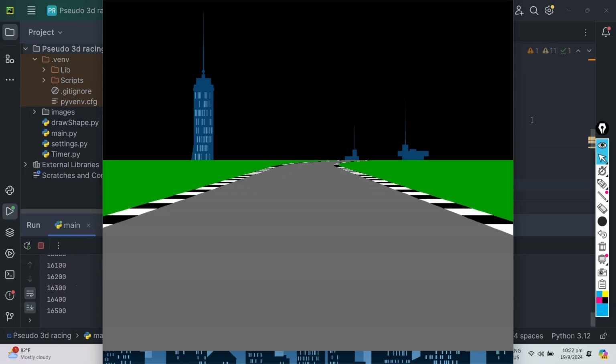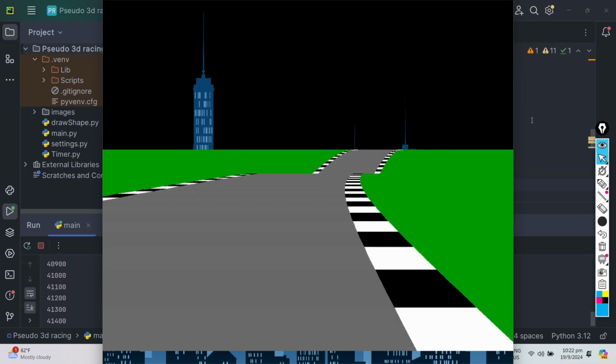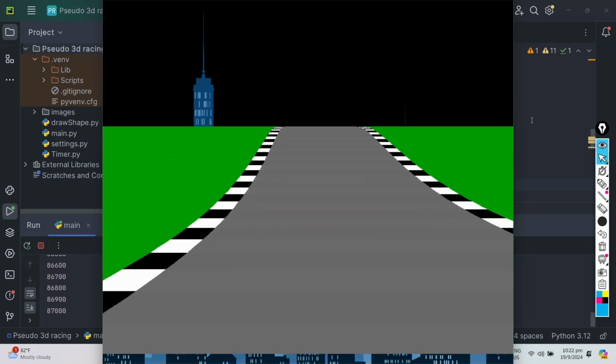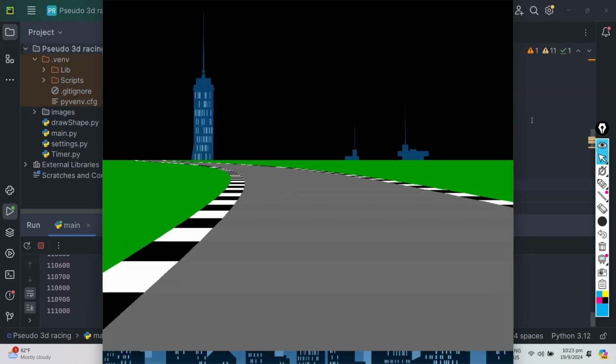Now running the track, you will see some difference. When you are close to the 500 segments, you will see it going downwards. Up and down, right? It's running perfectly as expected.